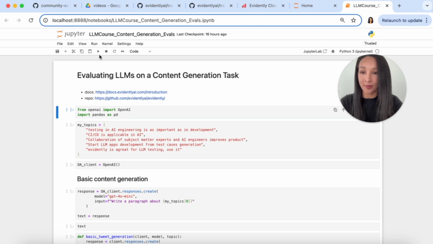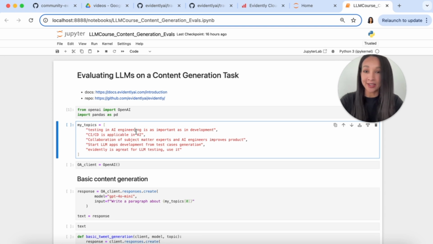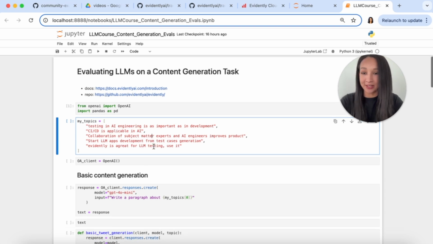It's OpenAI and Pandas. And well, as maybe a future blogger, I prefer to first come up with the topics I want to tweet on and then ask LLM to write the full blog post or tweet for me. So I selected something close to me, technical, related to software engineering, testing, and evaluation. So it will be like, testing in AI engineering is as important as in development. Well, good point actually. CI/CD is applicable in AI and so on. I have 5 topics, so you can read it right here.